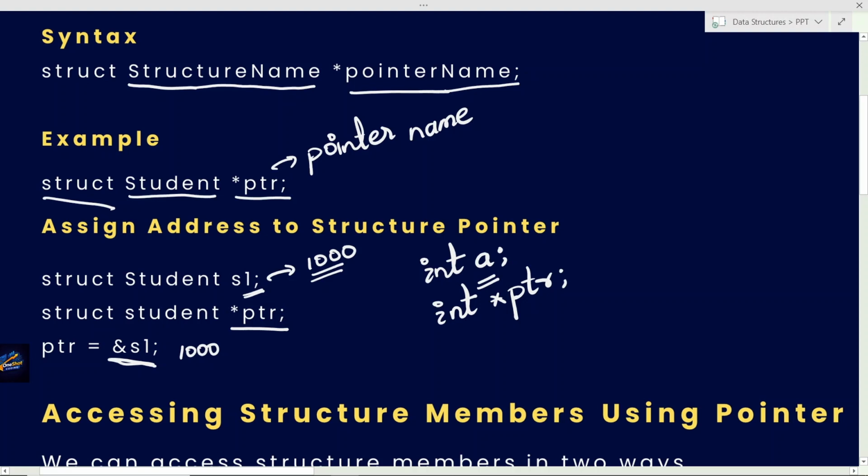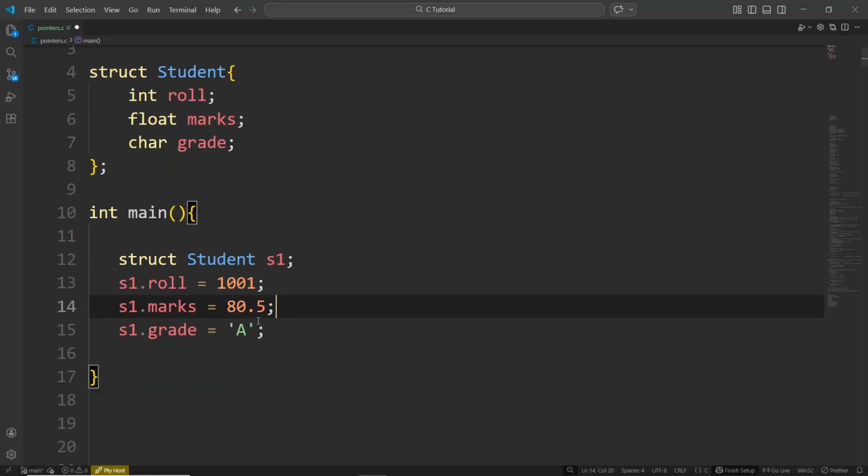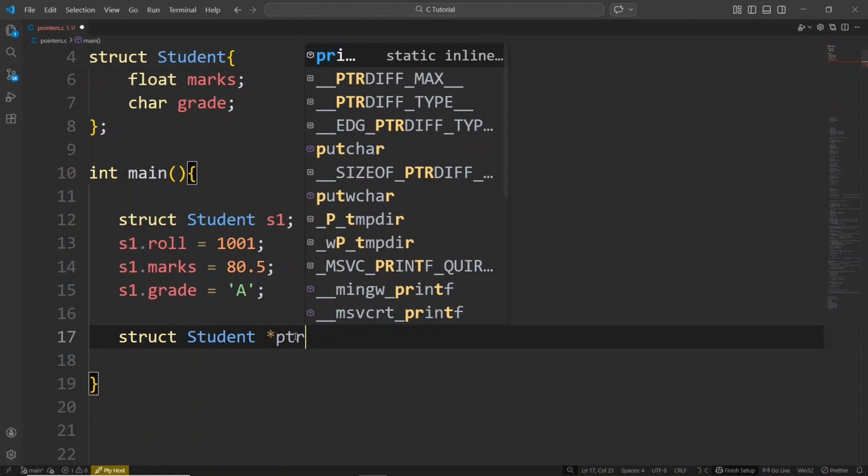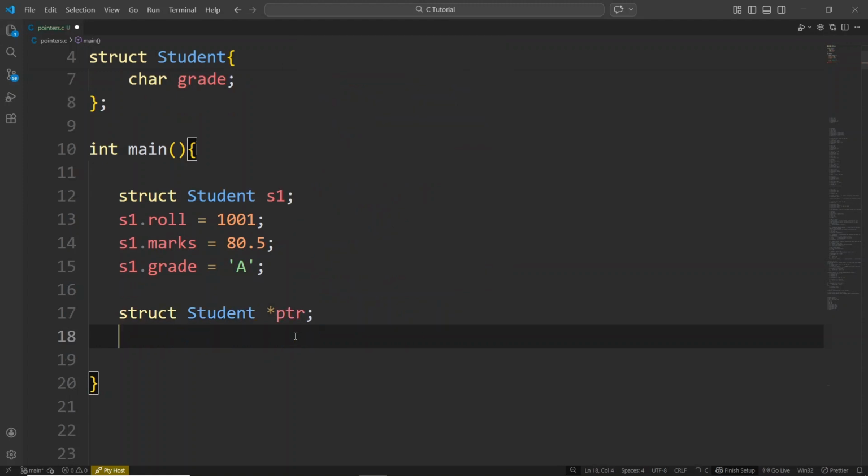Alright. Now let's quickly go and write this code. So here we have already created a variable s1. We have initialized the values also. Now I want to create a structure pointer. So I will write struct, my data type is student. Then we will give the pointer name star ptr. Now in this pointer I want to store the address of s1, right? So we will write ptr equals to address of s1. Now my pointer is pointing to the variable s1.